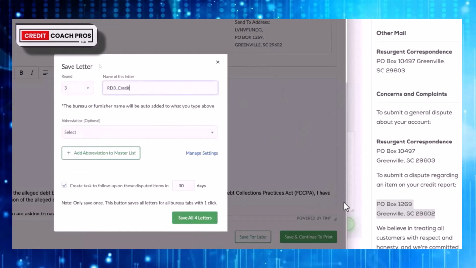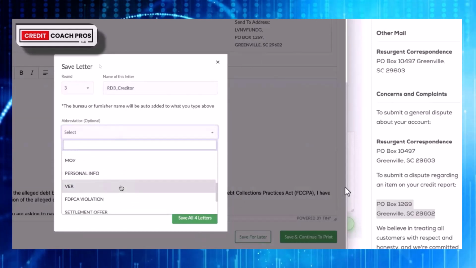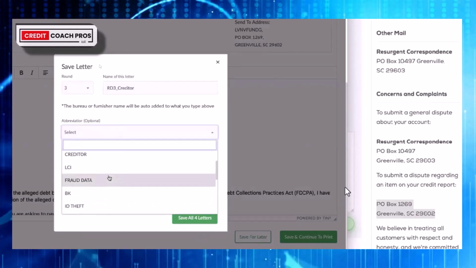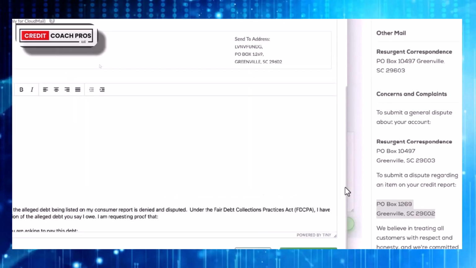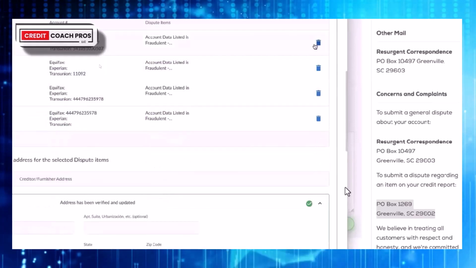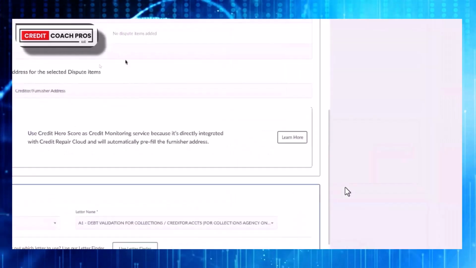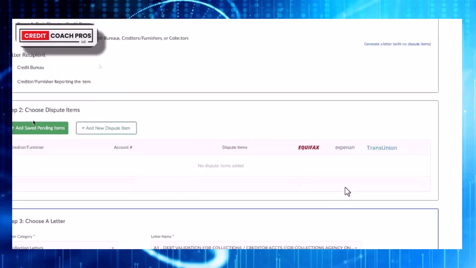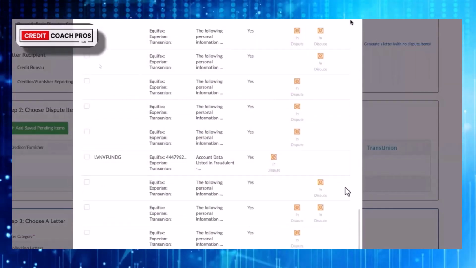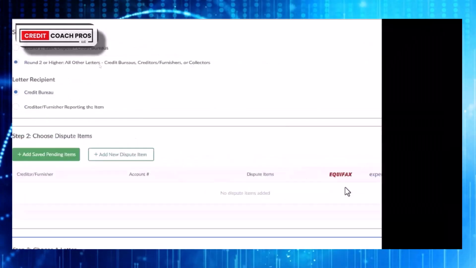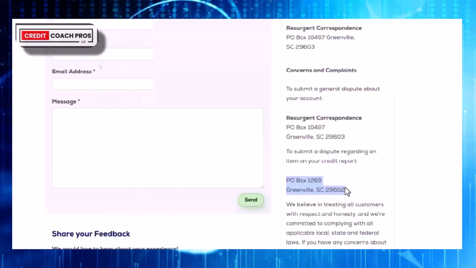So we're going to save that for later, and we're just going to set round three, and this is going to be creditor letters. You can just put like a debt validation letter, that's fine. It can be general, creditor. I have creditor, so I'm going to put that. I'm going to save all those letters. We're going to hit our back button, and I'm going to clear all of these accounts off of the credit because I've already sent them in. Okay, now I believe that's everything that we had to do for this client. So everything is now in dispute. And again, if we look at their credit report, it's going to actually prove to us that we only have a few accounts left.